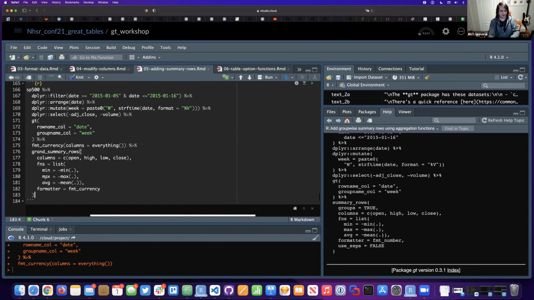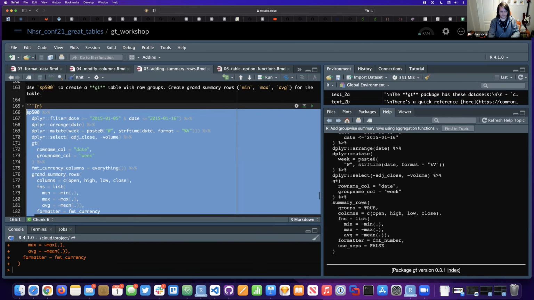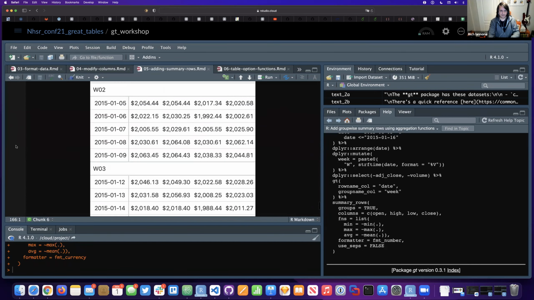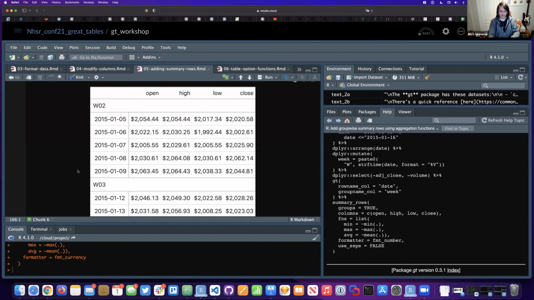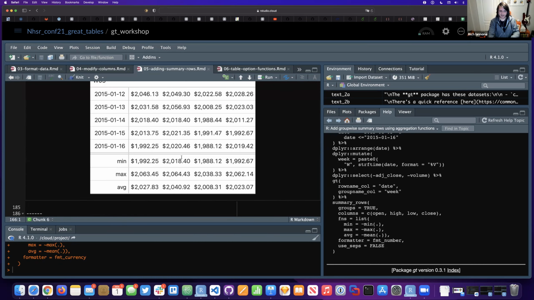So let's run all this code and see how it looks. So there's a group right there. There's a group right here. Scroll down some more. We have this double line because this doesn't belong to any group. It belongs to essentially the whole table. We're aggregating all the rows. So min, max, average, like so.